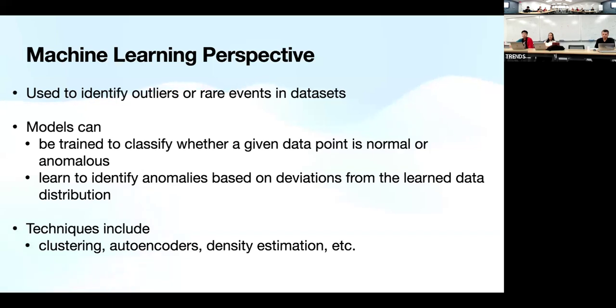So from the machine learning perspective, anomaly detection is done using some kind of a classifier or other predictive model, and these models are used to identify outliers or rare events in data sets. These models can be trained to classify whether a given data point is normal or abnormal, so it's usually a binary classification. From here, they learn to identify anomalies based on deviations from the learned data. Some of these techniques include clustering, density estimation, etc.